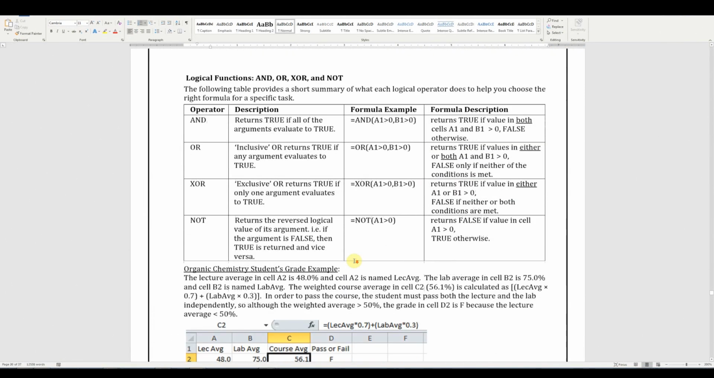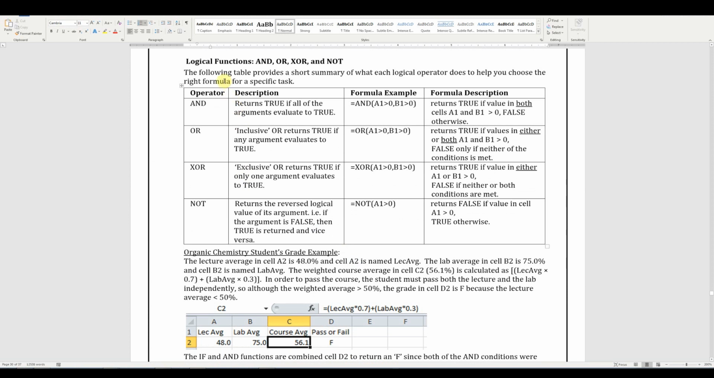These are the logical operators: AND, OR, XOR, and NOT. At least those are the main ones. There's a couple others. Let's just briefly explain what these operators mean. The AND operator returns true if all of the arguments evaluate to true.